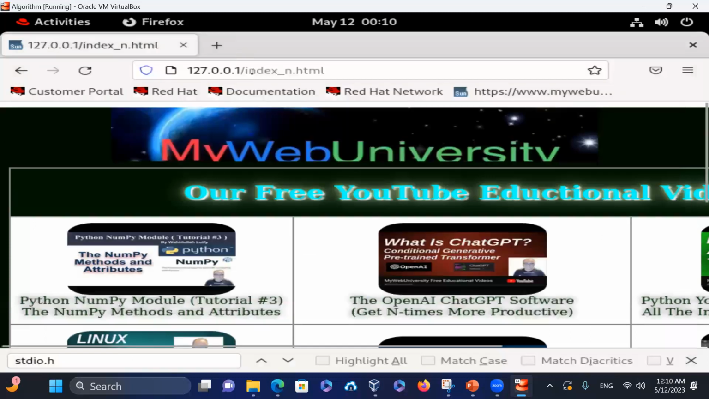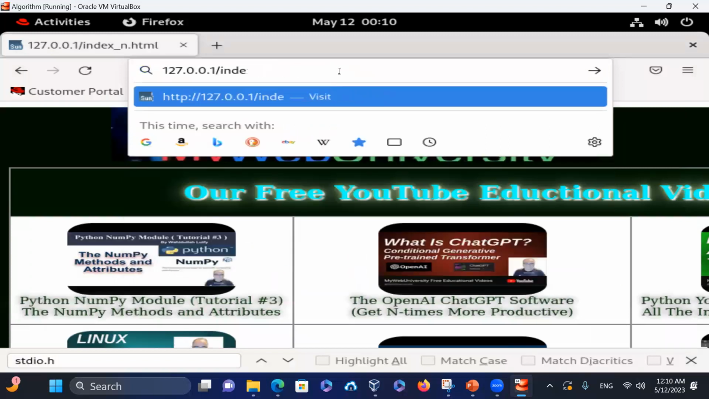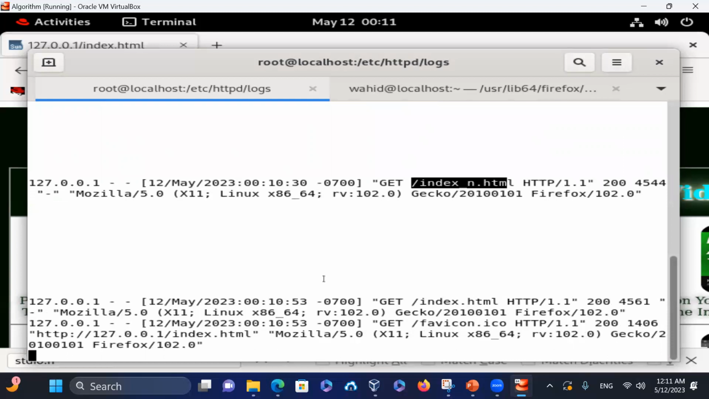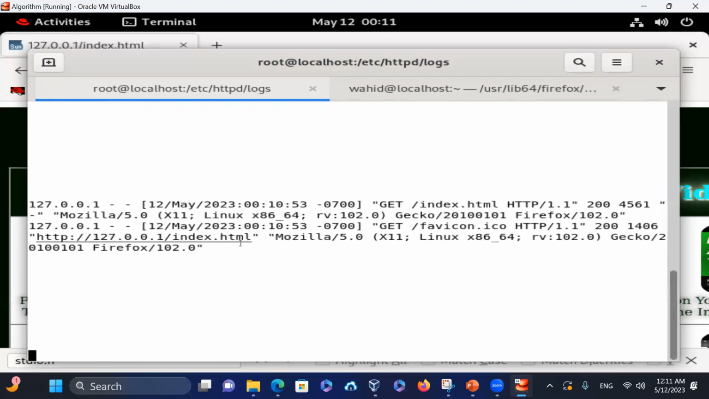If I go here and open index.html, then go back to my access.log file and look at it again, notice it is right there. It tells me that I just accessed index.html and all that information.